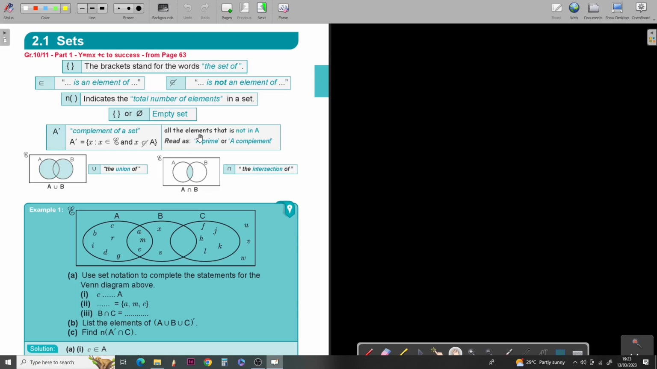And then complement, if you see that little dash on a set, it means all the elements that are not in A. It's almost like you cover A and you write everything else down. But you say A prime or A complement. And then if you see this union, it's almost like you can throw it in. So all in A as well as in B.